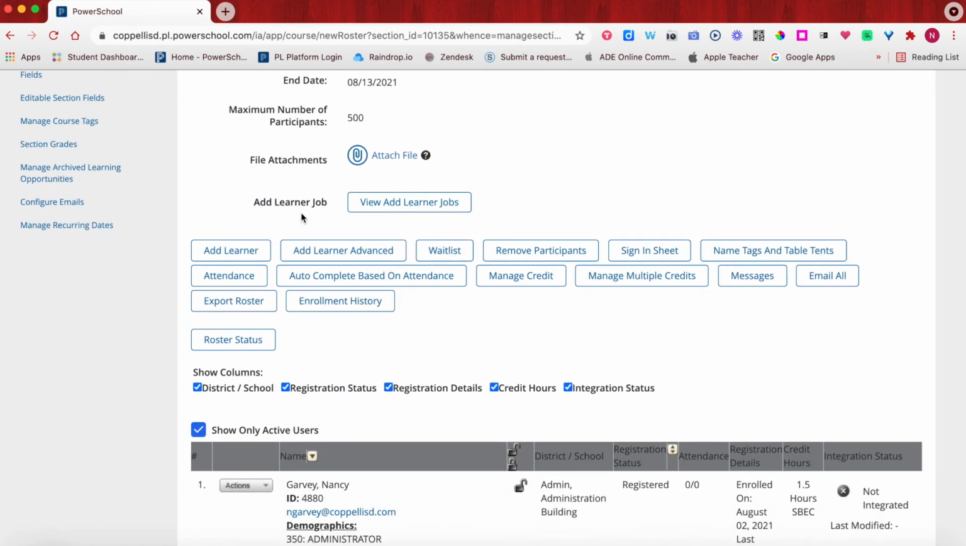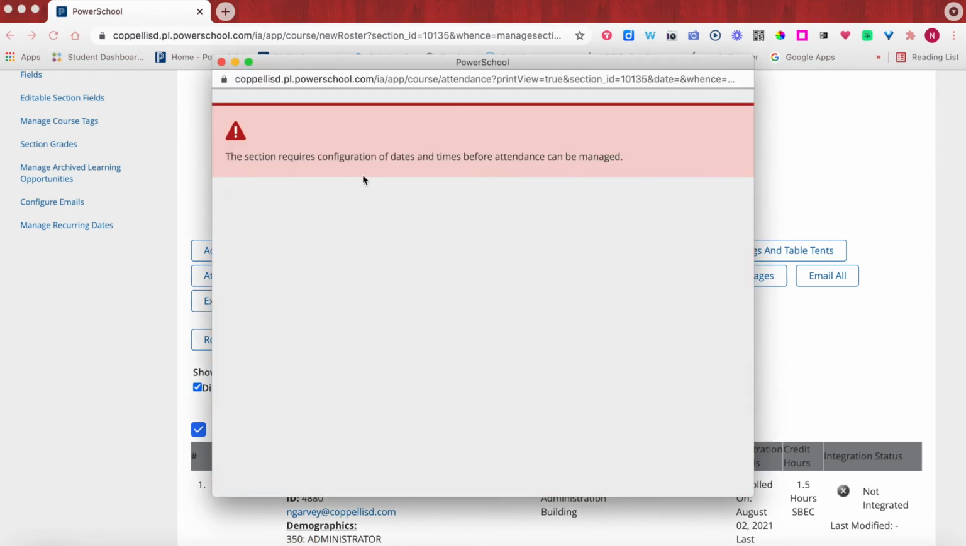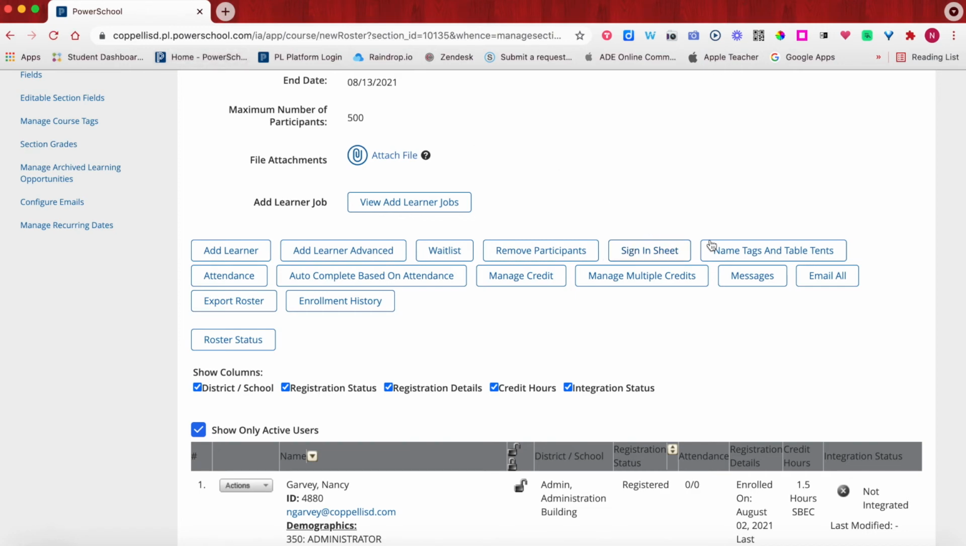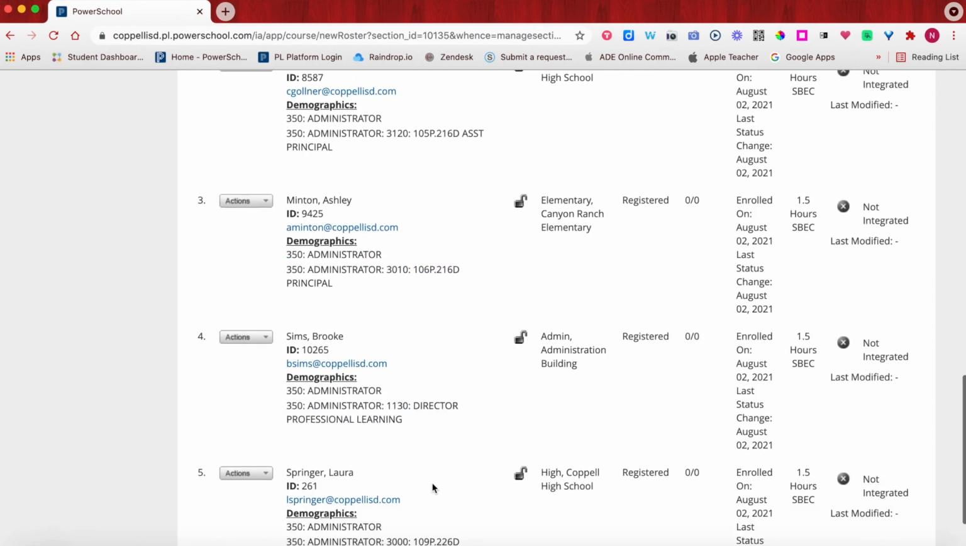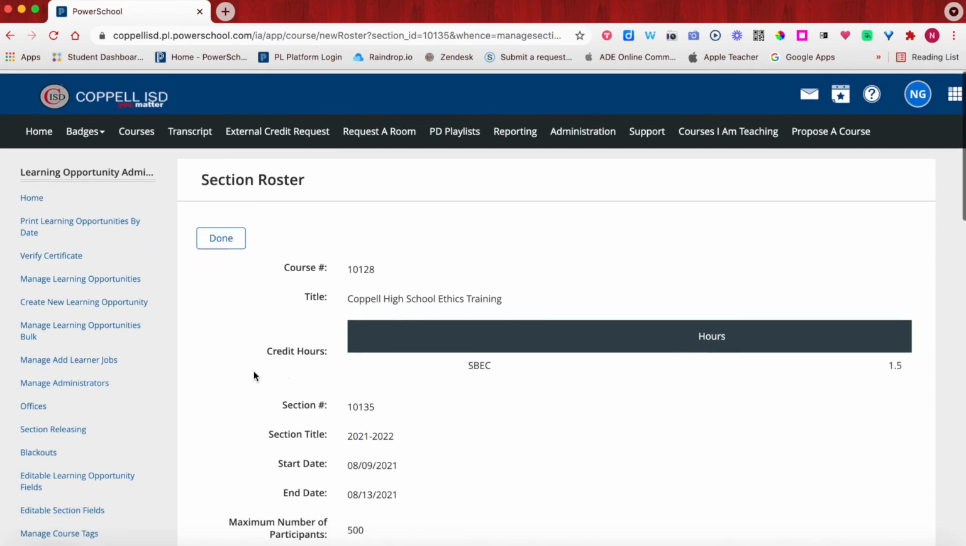Now I want to print a sign-in sheet. If I click on sign-in sheet right from here, I'm going to get an error message, and it's going to tell me that it needs dates and times before attendance can be managed. That's because we've added default times, but to make a sign-in sheet, you have to add specific days for the learning to happen. I'm going to close out of that. You don't actually have to do that. I was just showing you that if you tried to do it right after you added everyone, you're going to get an error. Okay. So when I'm done with this, I'm just going to go ahead and click done.